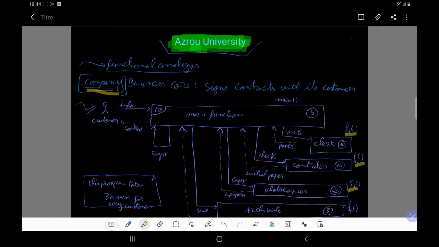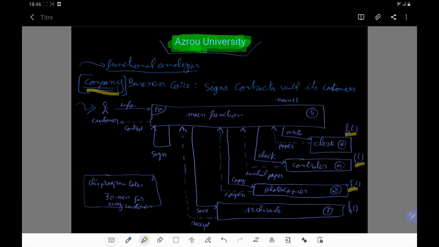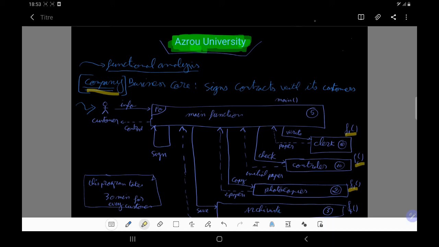But how about the main function? The main function receives customers at the front office on one hand, and on the other hand it coordinates other functions, and finally it signs the contract and returns it to the customer. The main function takes 5 minutes.